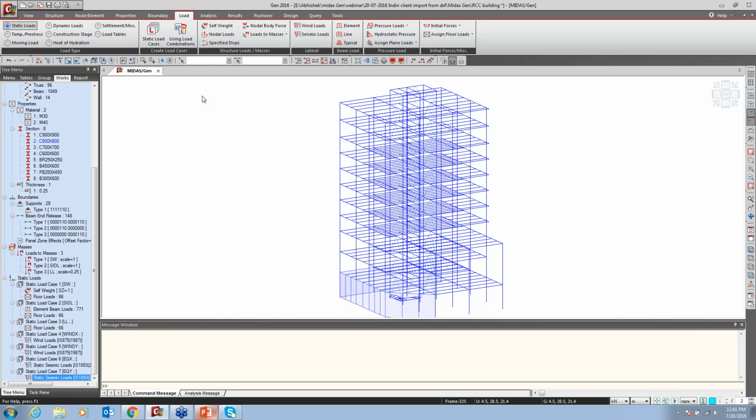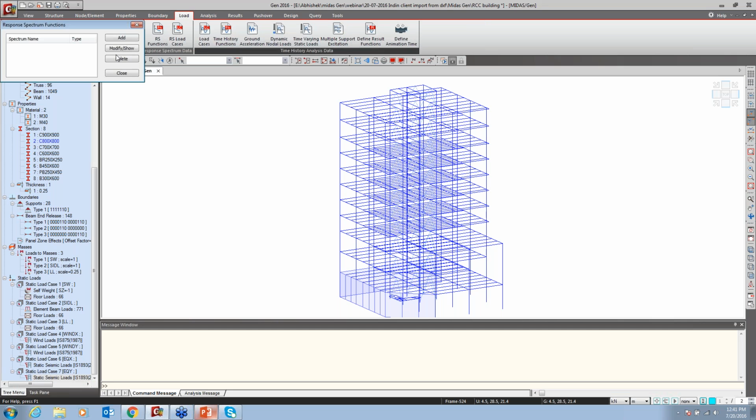Now next is the dynamic loading. Come to the dynamic load, you have to click on the RS function. No, you cannot see the additional moment and the shear separately. You can see the total value. You cannot see how much additional shear and moment will come. So only the total value comes.